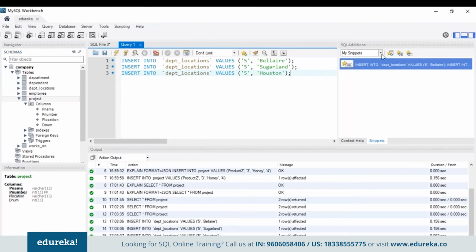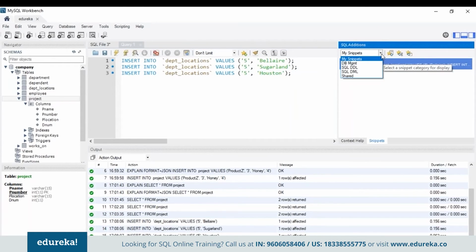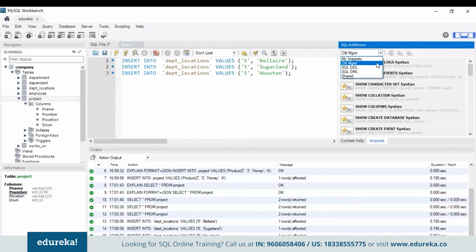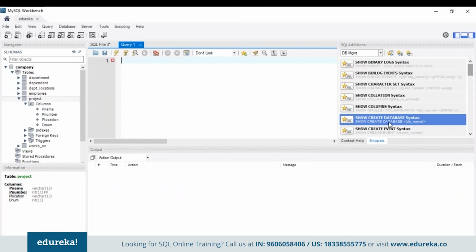So that was about snippet. Now in the snippets pane, you have various options. That is basically the database management, the SQL DDL, the SQL DML, and the shared snippets. So moving to the database management, this basically consists of all those commands which are used to create your database. So let's say I want to use this particular snippet.